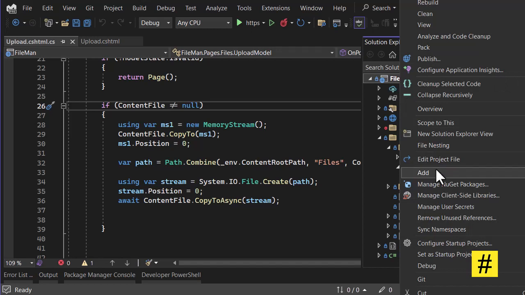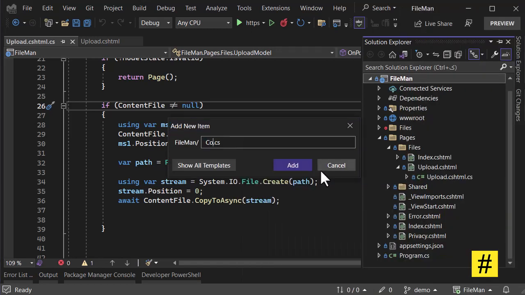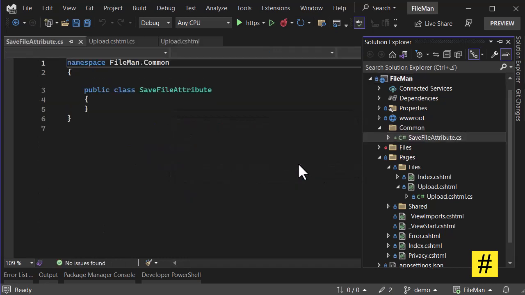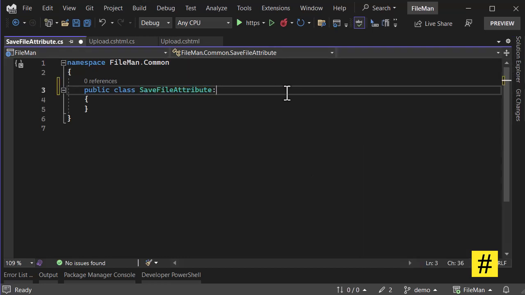Let's create a new item, add new item, and let's go for common and save file attribute. Usually your filters are attributes, but it doesn't have to be. It can just be a filter, a class. So all action filters, all resource filters, and all page filters are classes, and that class could be used like an attribute or could be used like a class service and can be injected indirectly.